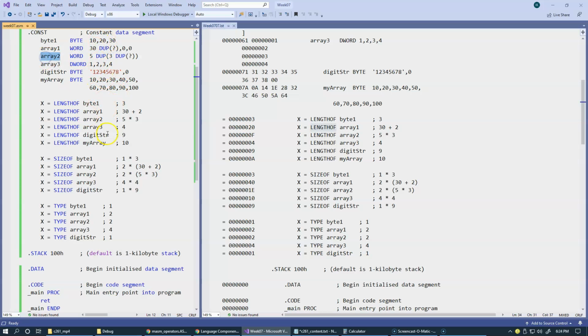So array 2 size, which is the LENGTHOF operator, returned 5 times 3, so it should be 15. And here array 2 is 15, which is hexadecimal F. Okay, so this becomes 15. Array 3 is of course 4 elements, so right here LENGTHOF array 3 is 4. Then digit string is 9 digits altogether, and our other byte array is 10.